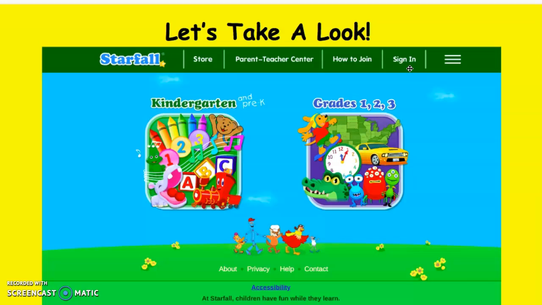I usually click on the kindergarten link because I can access all the reading activities here. Grades 1, 2, and 3 have the same reading activities. However, the ABCs activity and the word machine activity is not in the button for grades 1, 2, and 3.